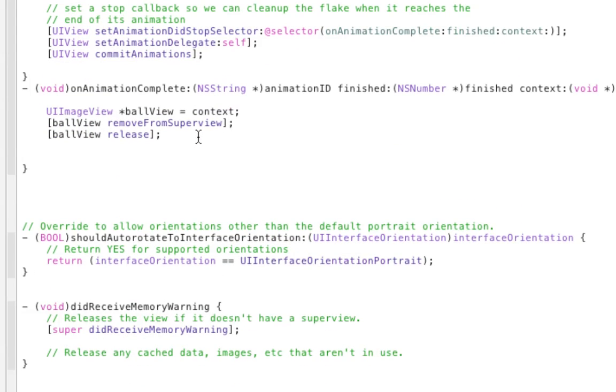And then basically the rest of it is the on animation complete. When it's complete, what are you going to do? Well, you're going to destroy it. So you're going to release the ball. This is the line, and we're going to remove it from the super view. Otherwise, what's going to end up happening is it's kind of a recursive function. If you think about the concept: create a ball, create another ball, create another ball, create another ball. Eventually, we're going to run out of memory.